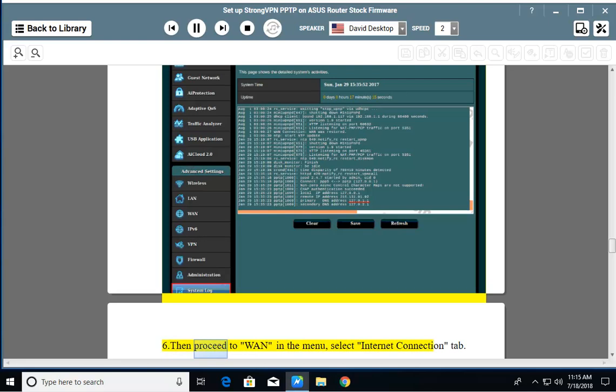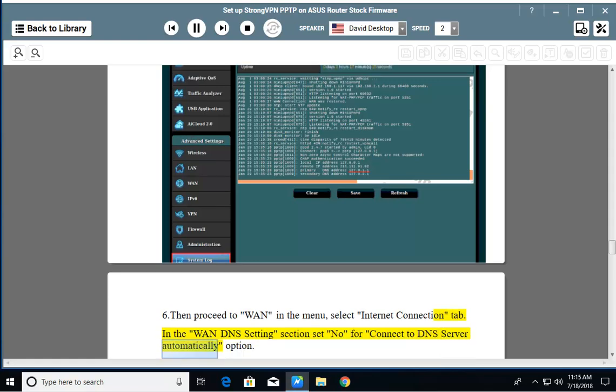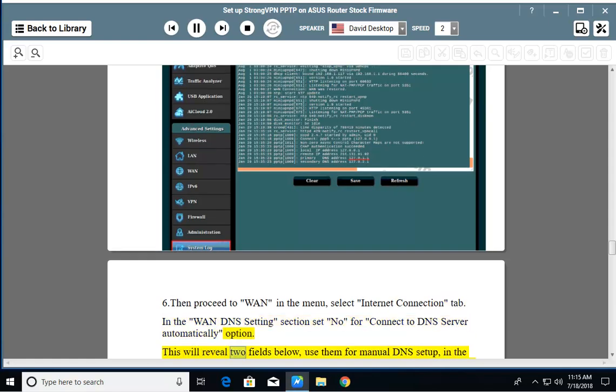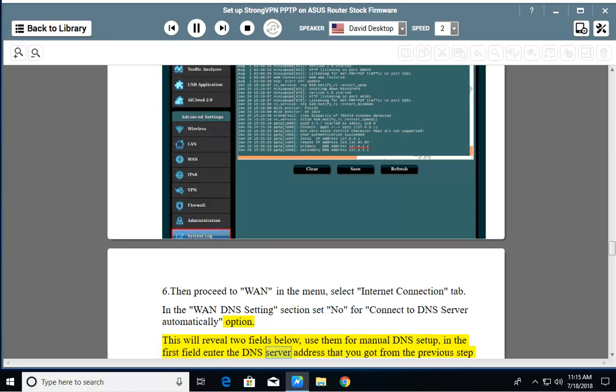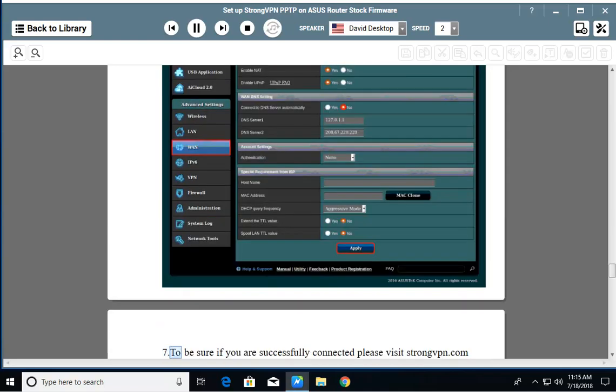6. Then proceed to WAN in the menu, select Internet Connection tab. In the WAN DNS settings section set no for connect to DNS server automatically option. This will reveal two fields below, use them for manual DNS setup. In the first field enter the DNS server address that you got from the previous step and 208.67.220.220 to the second field. Click Apply button.